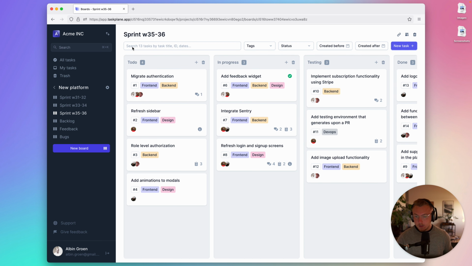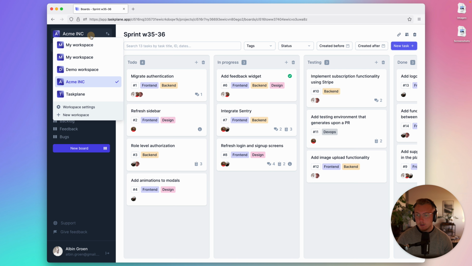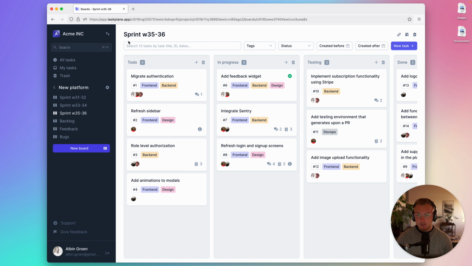Let's show the actual app here. So here I have a workspace called Acme, and I've set it up with some placeholder data here, so I can demo a bit how it works.